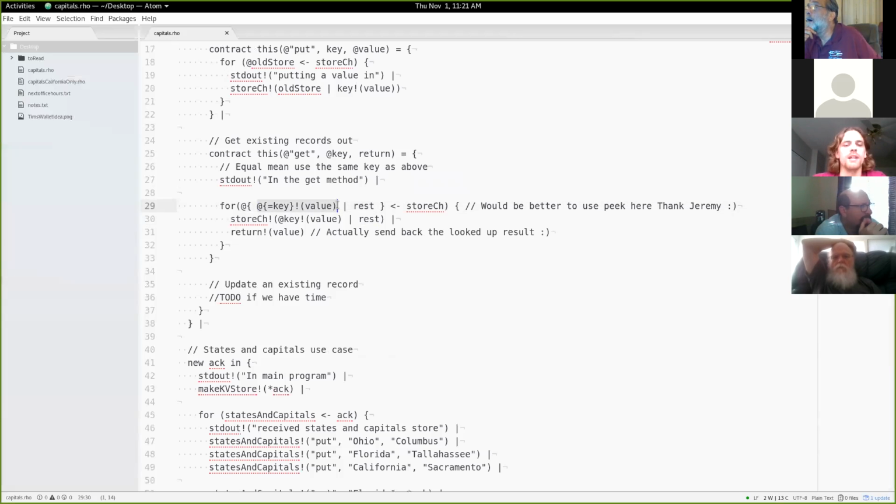So this part here has to match one of those. It has to match just Florida Bang Tallahassee, for example. So value will bind to Tallahassee. And then this part, this is the channel that we're sending on, right? The at here makes it a channel. And so this is the process that we're sending on, and we're saying make it the same process as key was up here.